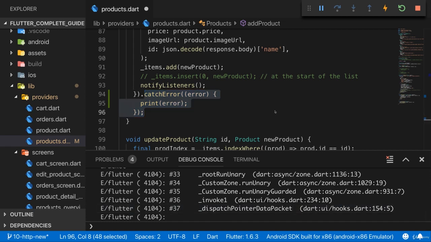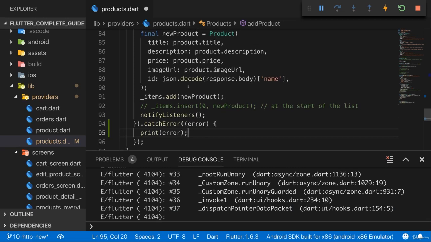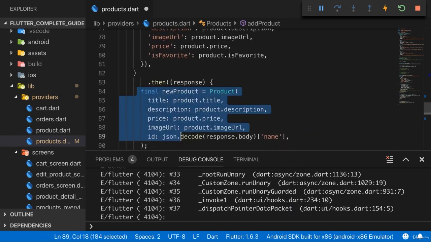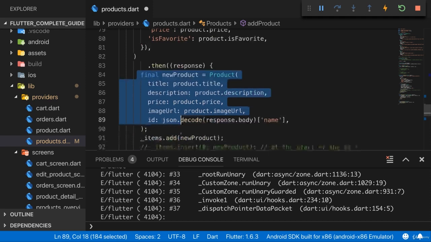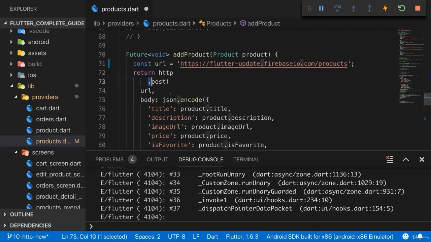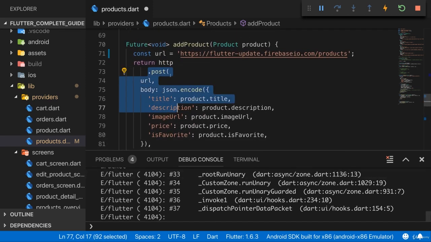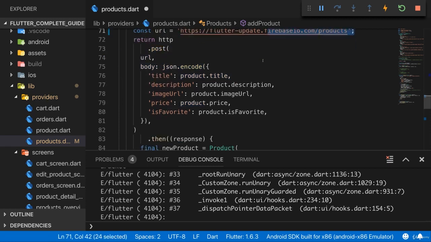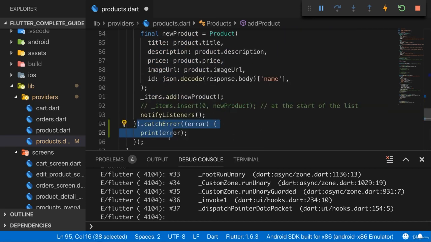And that's already an improvement, because the app does not crash technically anymore. Again, as I mentioned, the code in the then block will be skipped if the error is thrown inside of our post method, which is the case for this error I added here. And therefore we make it straight to catch error.